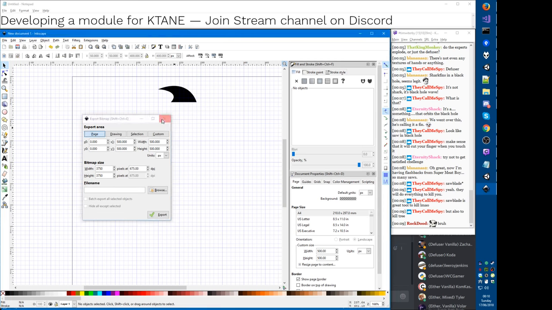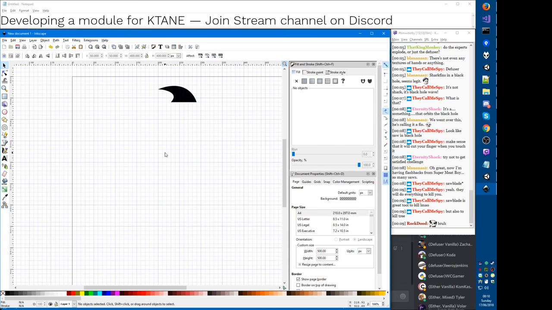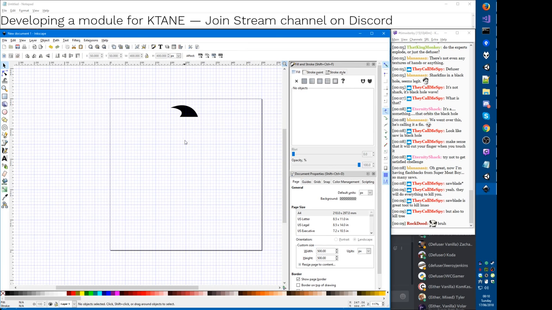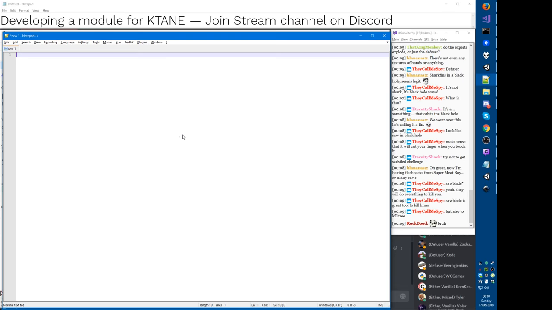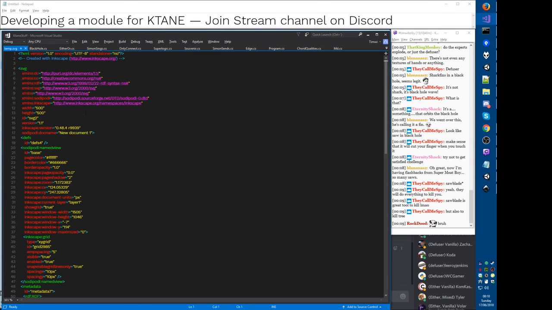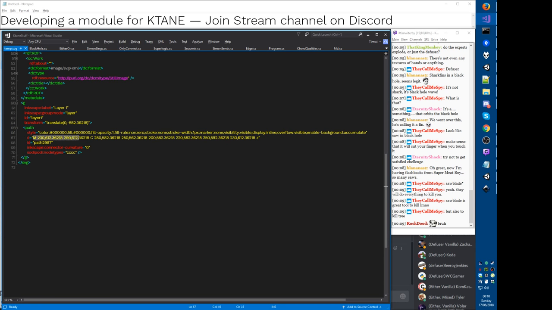Actually, it would be nice if I could literally just export this. In fact, I can. I'm going to save this as a temporary SVG and open it here in my text editor. Hello? Why is my text editor suddenly hanging? It stopped responding. That is weird. Let's open it in Visual Studio. Okay, there it is. Here is some data which defines the curve that we've put in there.